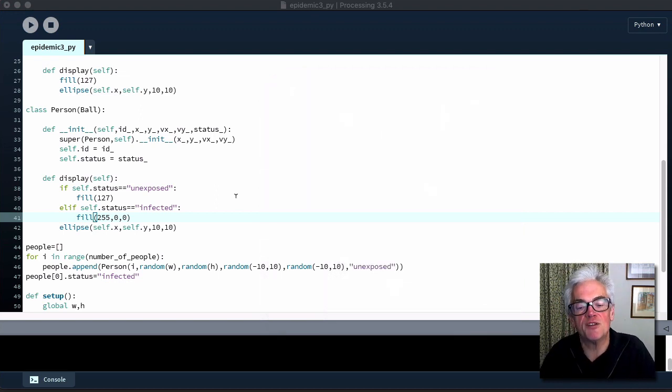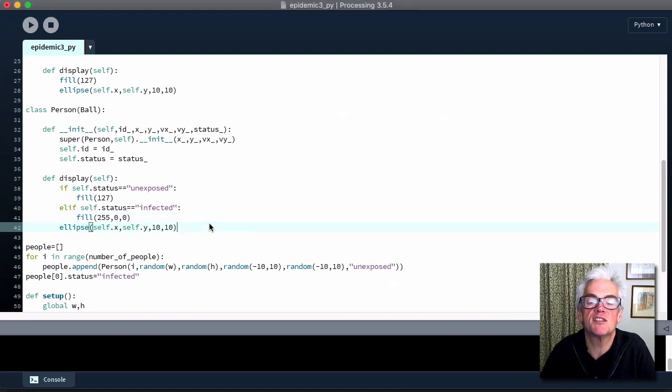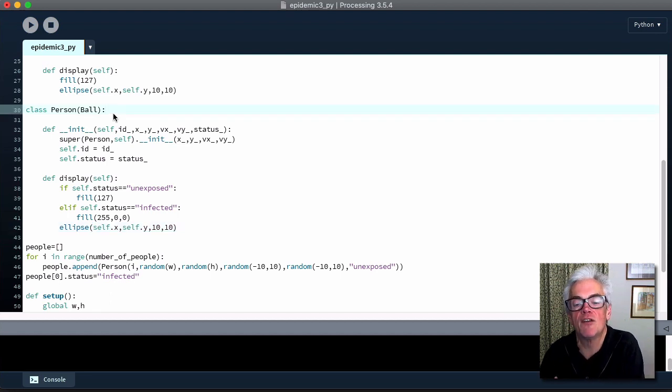We really ought to deal with infection, though. What if they didn't wash their hands? What if nobody washed their hands? Well, infection is going to happen when 2 of these balls collide, and this is tricky. Okay, so what we have to do here is to be able to refer to all of the other people.